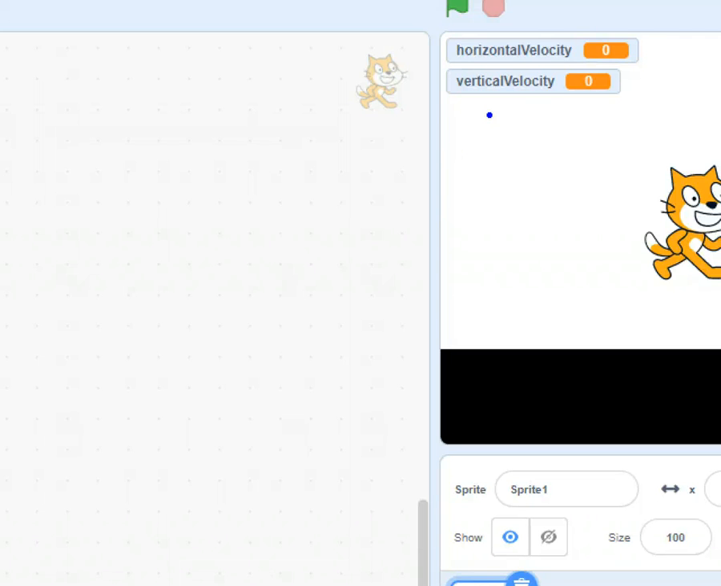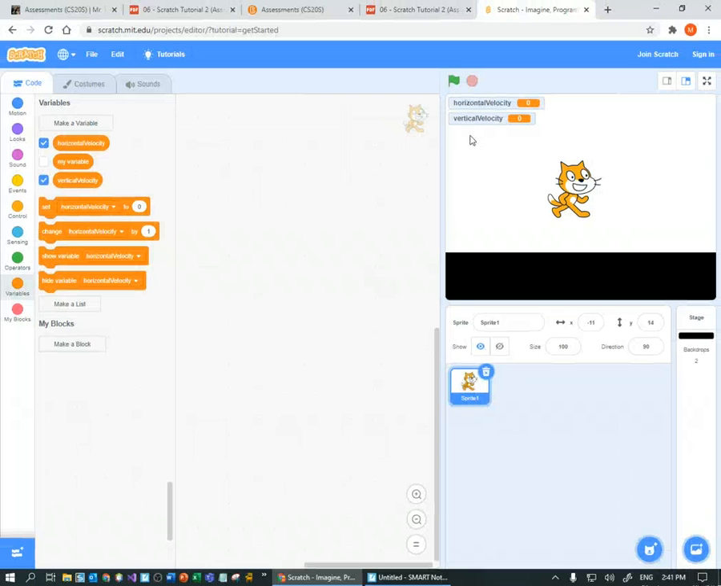If you're more of a math person, maybe vertical velocity is the y velocity, okay, and horizontal velocity is the x velocity. I'm just going to use those words. You know, programming gives you a lot of flexibility there.